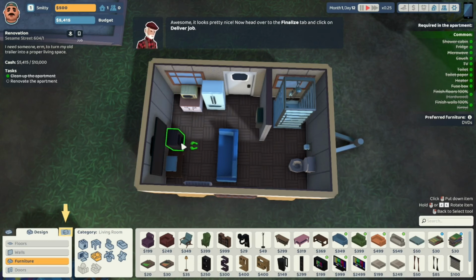Because you do get rated on a first impression, so when the client comes in, they walk around. And granted, I've only seen it on other people's playthroughs, but they do walk around and they have a little pad and they check everything out. So we have done all of the required items here in the green, as you can see.